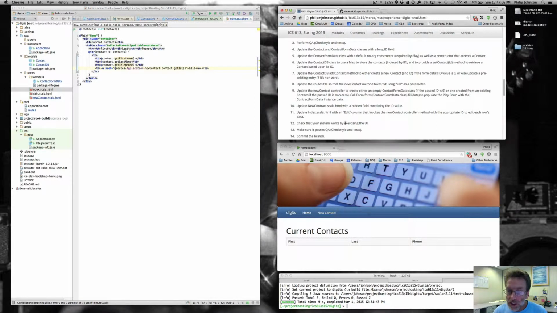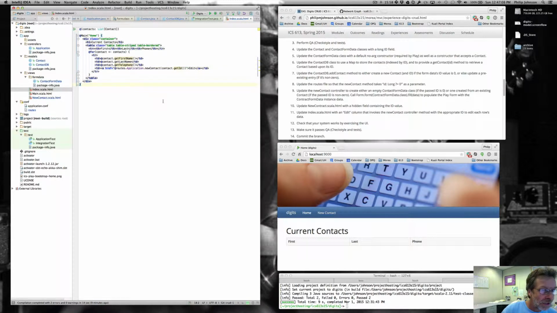And now we're ready to check that our system works by exercising the UI. Okay, so maybe before we do that, we'll do a Control-F9 just to make sure that the system actually compiles. And if it doesn't compile, then we can double click inside the IDE and actually find where we've got the problem. Someday this will take 1 second to do. It takes like 10 seconds right now. Okay, so everything compiled fine. So let's call activator run.